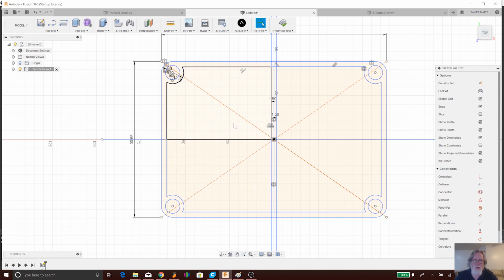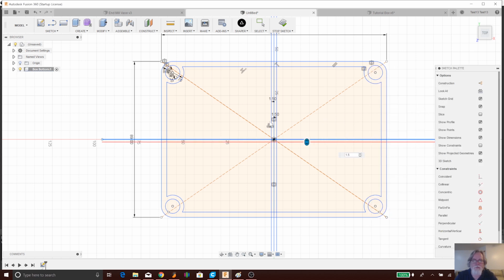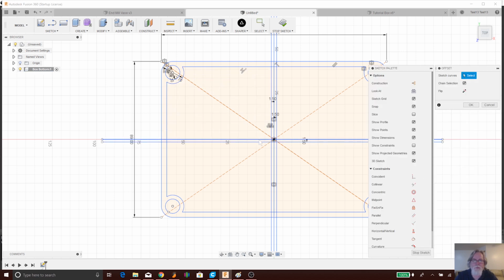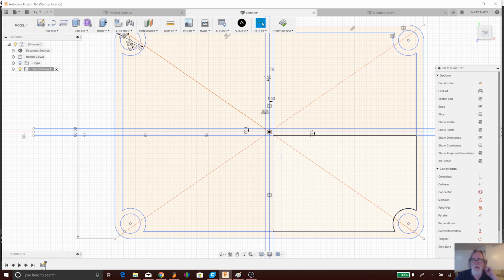And then I'm going to do offset again. I'm going to pick this line. I'm going to go 1.5 and tell it OK. Hit offset again. And I get that up. Hit offset again. Go 1.5. Hit flip button. And there we have, once it figures it out, there we have all of our border lines.